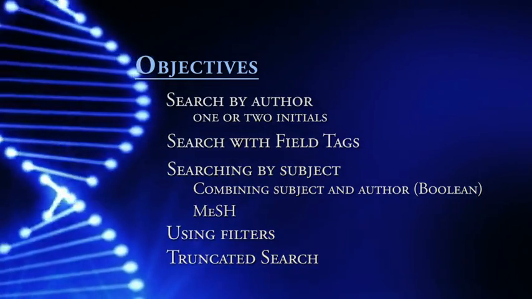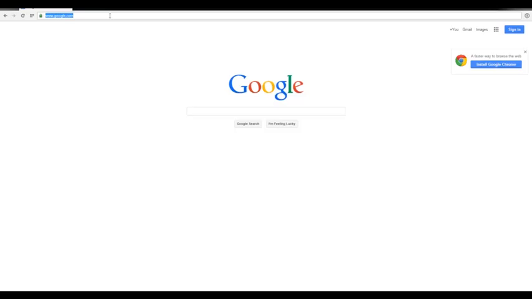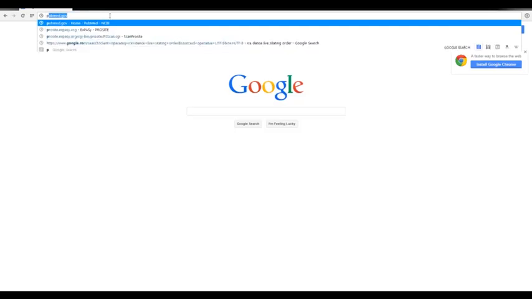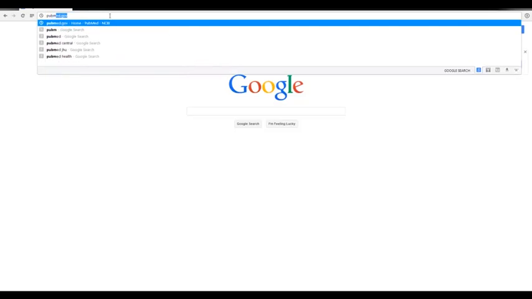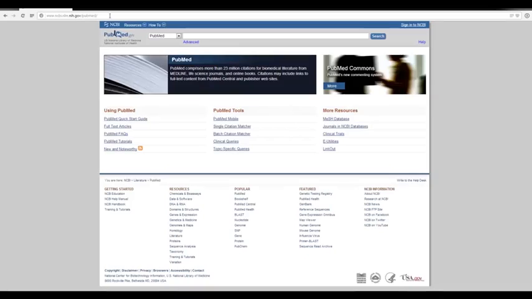First, let's go to PubMed. There is an address for PubMed at the National Library of Medicine. However, pubmed.gov is a working alias, so pubmed.gov will take you to the NIH website where PubMed is hosted.